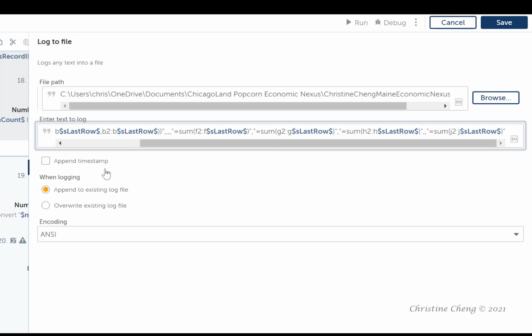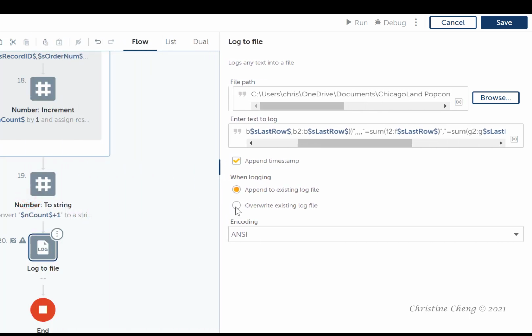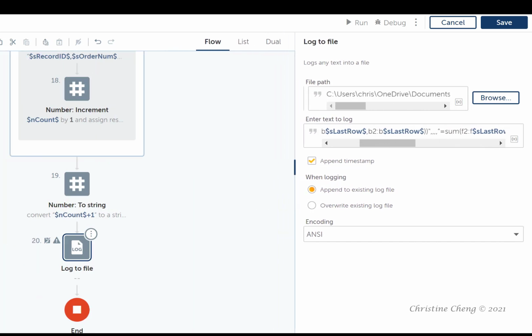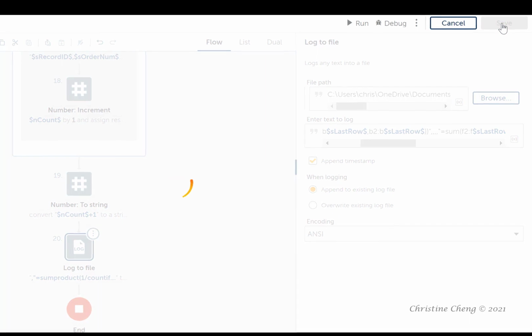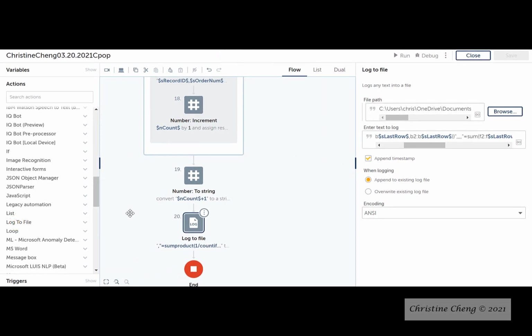We want to again select the option to append the timestamp and leave the default to append to existing log file because we want the formula row to be added to the data that was written into our CSV file. You can leave the encoding as ANSI. Once you've verified all of your options, click Save and close your Log to File menu.